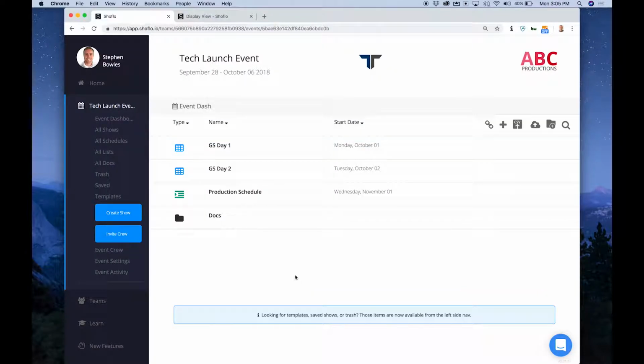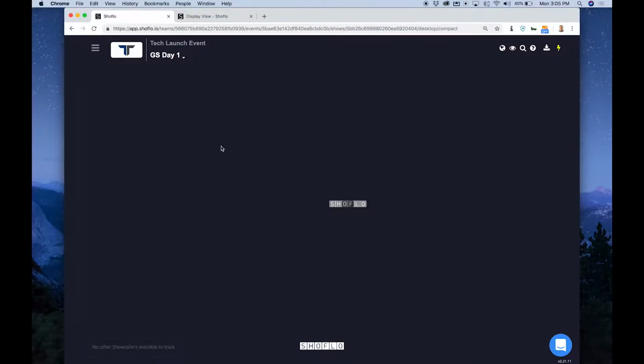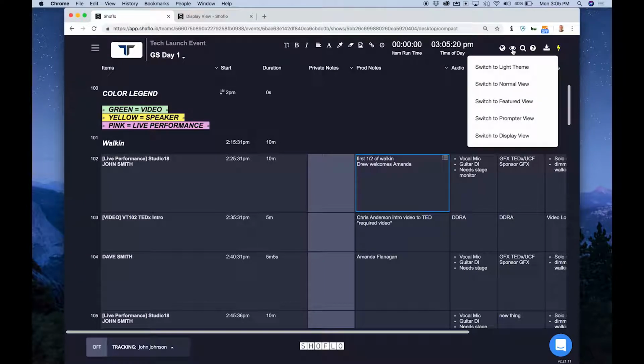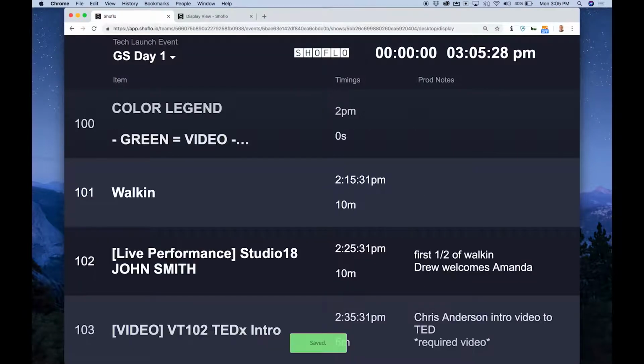From inside of an event, just jump right into a show. Today we'll do a little bit more of a corporate event look and go into GS State 1. You can see this is my compact view. Just like you've seen before, up in this eyeball is where we show you all your different views. You can go to normal view, feature view, and now we've got a new one called display view. By switching to display view, that will do most of the work for you.